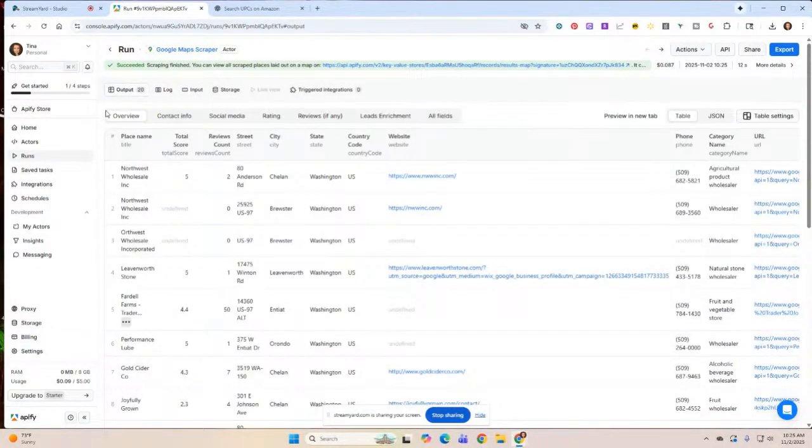We don't care. So what it gives us in column 1 is the name of the place. Number 2 is its total score based on this column, which are the reviews. We get their address, what city they're in, what state, what country, a link to their website.